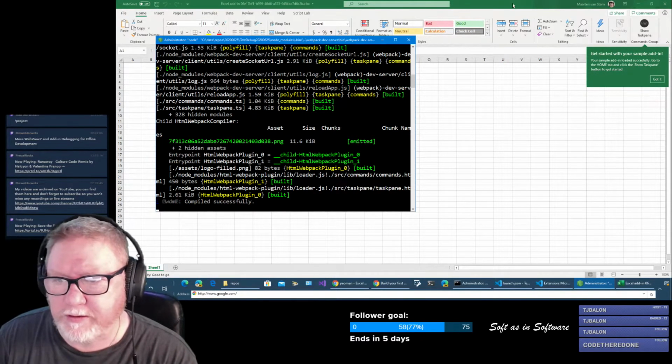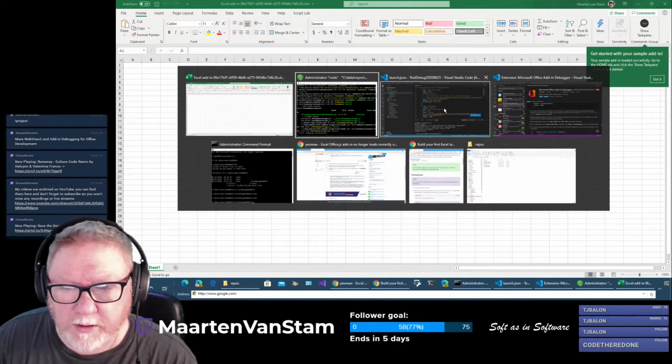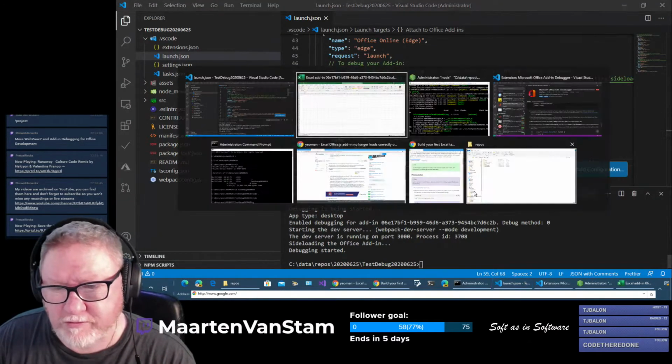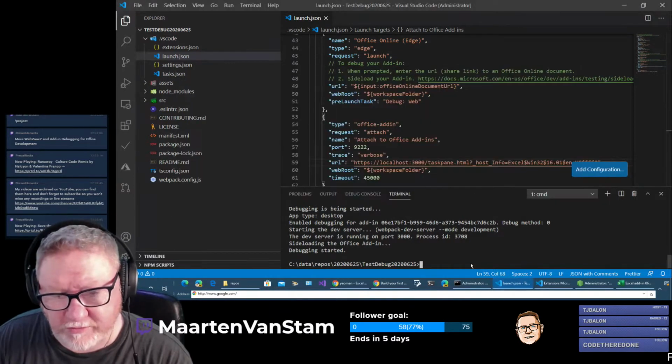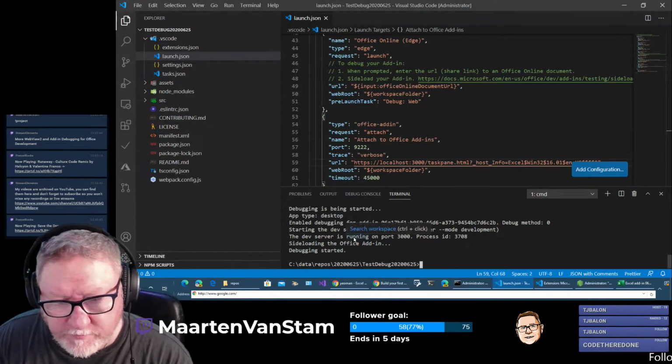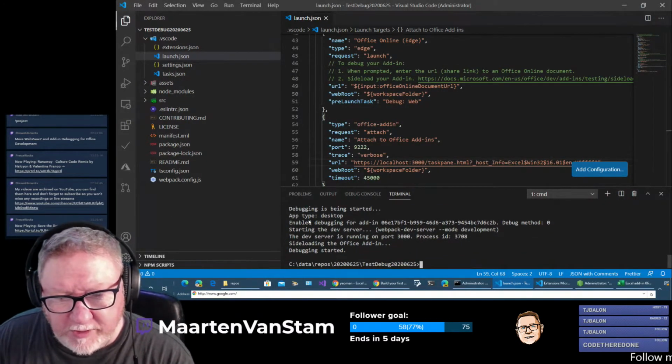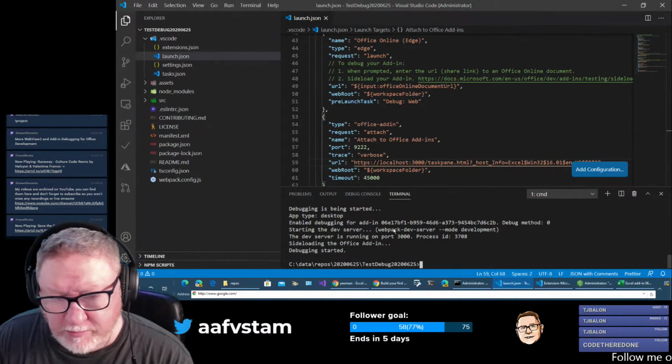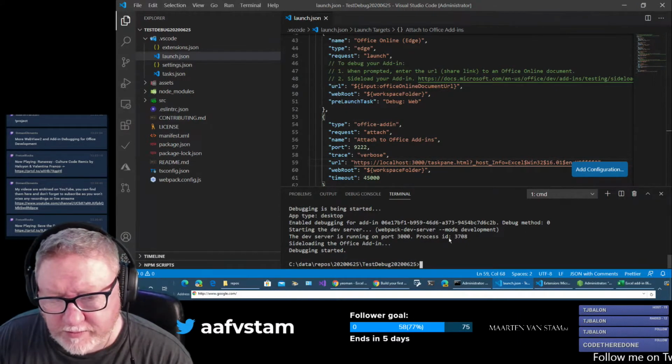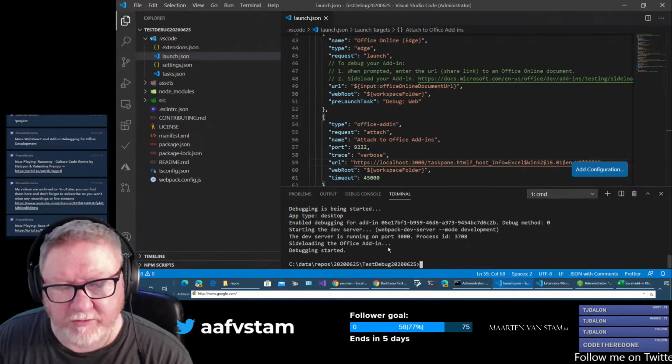Compiled successfully. Let's go to the instructions. Oh, we also notice debugging is being started. Desktop, enable debugging, and so on. Starting dev server. Debugging started.